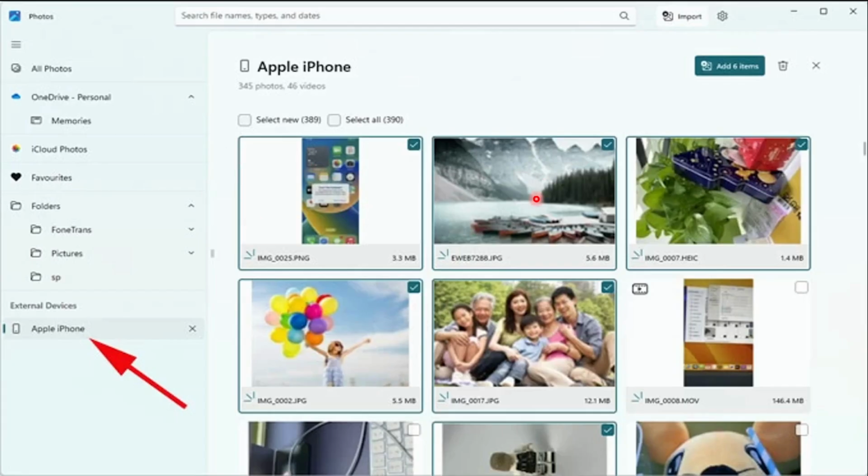Okay, just go ahead and unlock your iPhone and trust the computer to basically access your iPhone, right? Go ahead and give it the permissions, and then you open the Microsoft Photos app from the start menu and come here and select your iPhone device from external devices on the left sidebar. And from here, you are able to see everything on your iPhone.